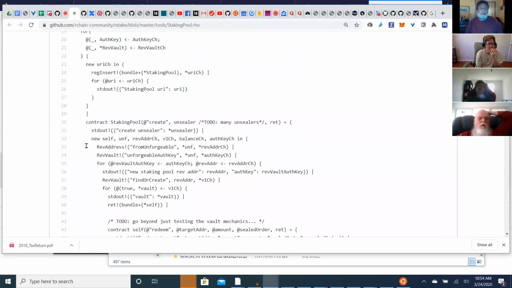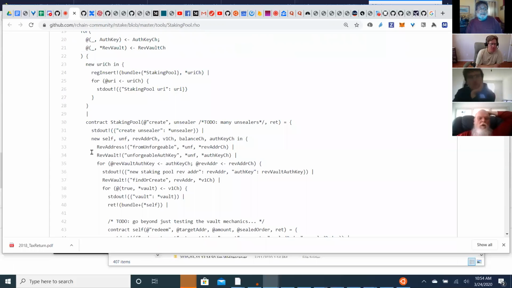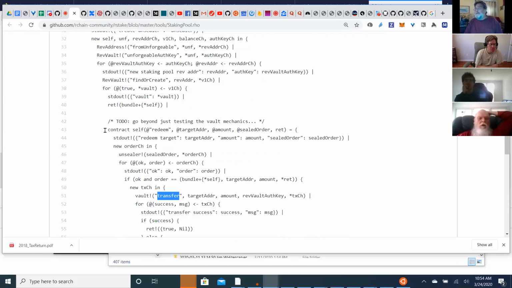The only thing this does right now is it allows you to create a staking pool and allow somebody to take money out of it. Now, how do you put money into it? Well, anybody can put money into a Rev address. And now it seems clear that we could create a method here that if you put money in, it would let you take it out. That would be the next step, I would think.